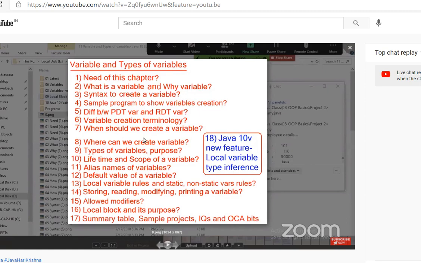The class will go up to 130. Definitely you will learn some new points, some important interesting points. Some design level points you are going to learn. So try to concentrate and learn. Variables and the types of variables.